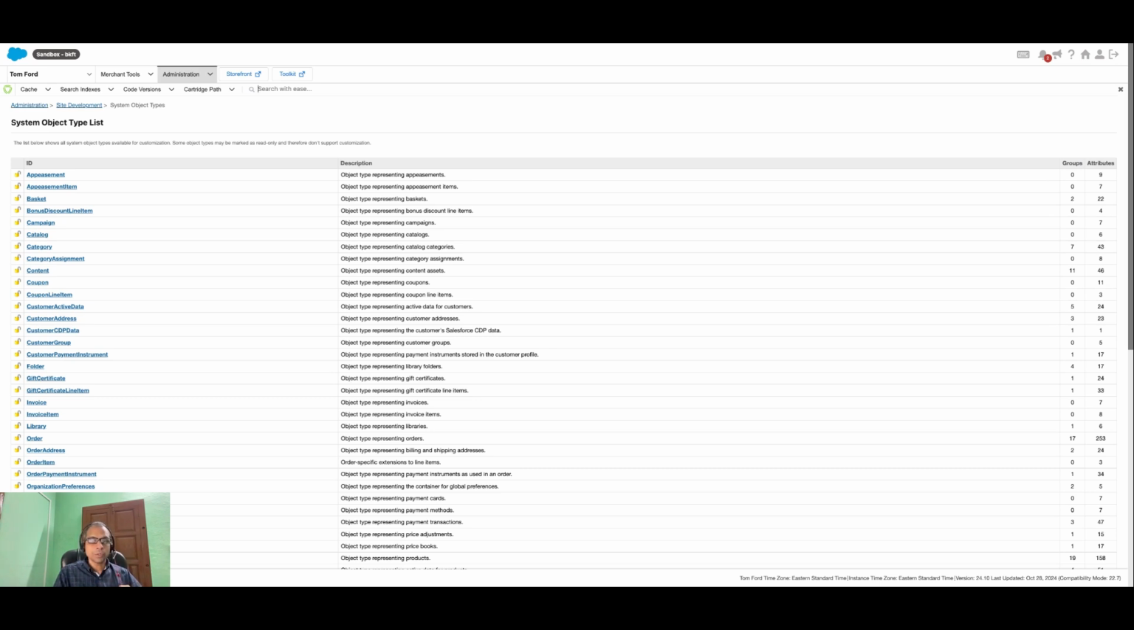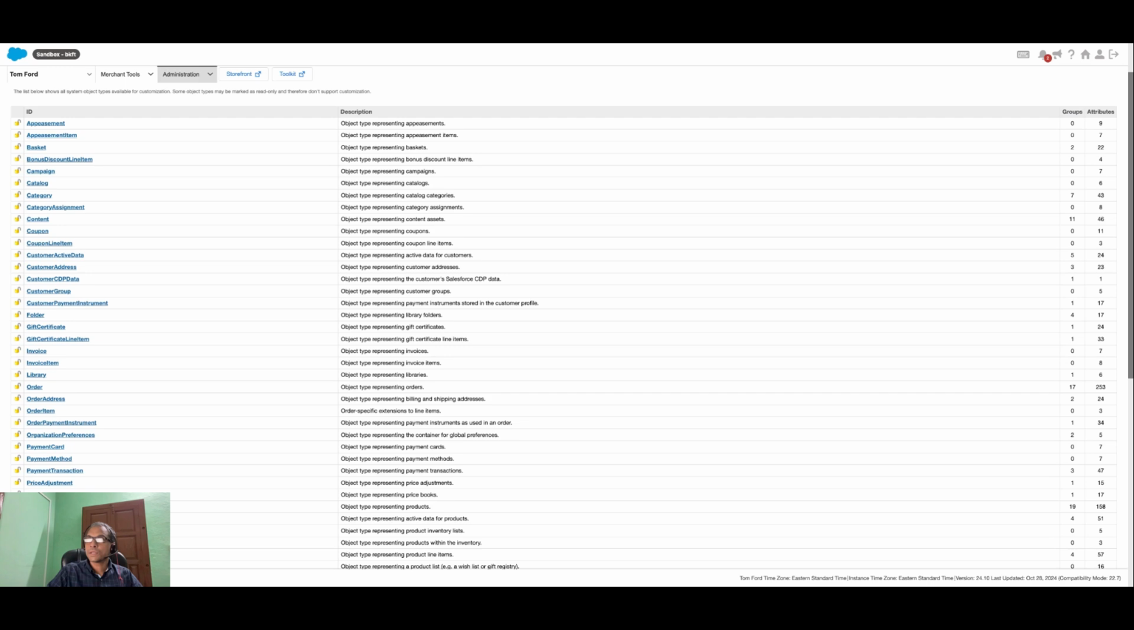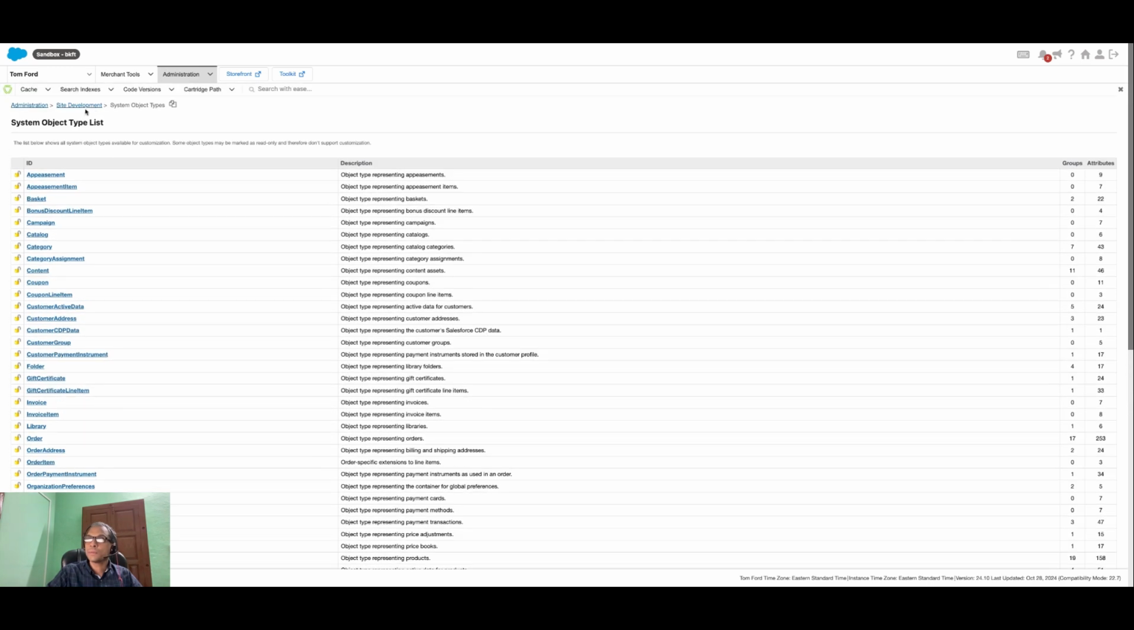Like you want to show the product name on the storefront, right? So you need to go into the product object, and then you need to fill the field of the name. So for example, if you go into the administration site development area and under the system object type, you will see all the system objects which are available out of the box.